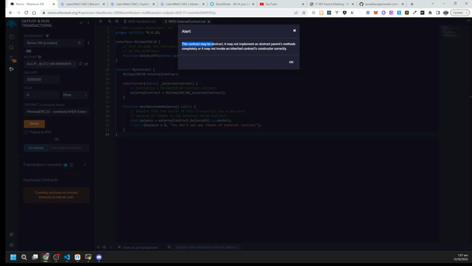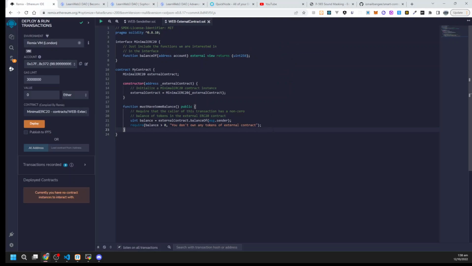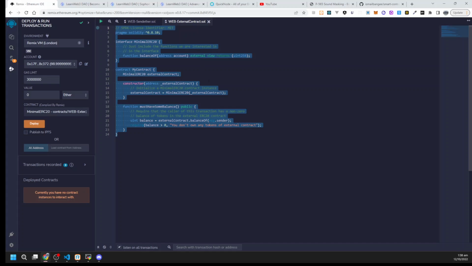Here it is. You can see this. It gives us an alert: this contract may be abstract, it may not implement an abstract parent's methods completely, or it may not invoke an inherited contract constructor correctly. So right now we cannot check it because we have just created a dummy interface and called it from here. But the basic idea is that's how we can call the external contract.